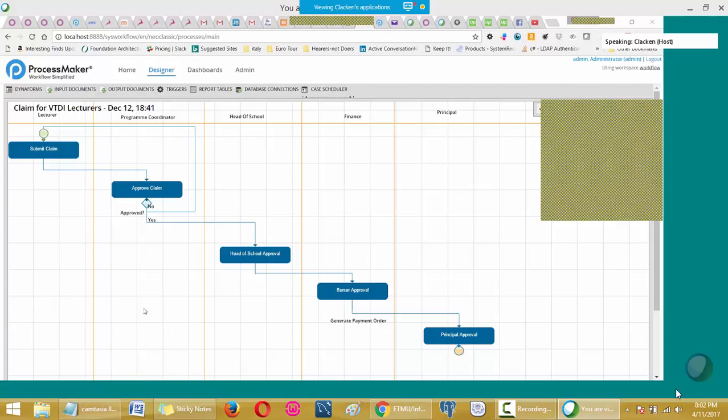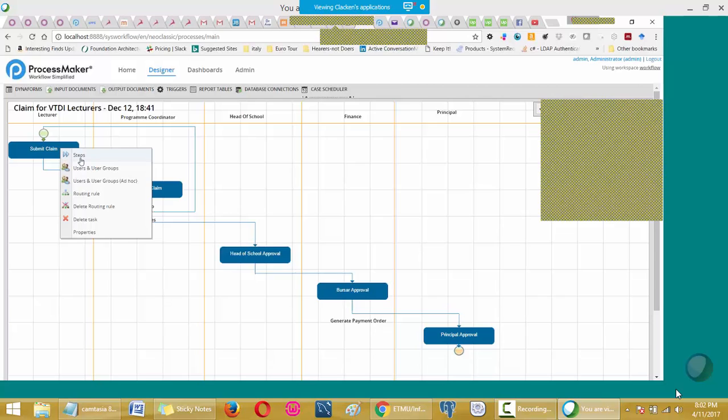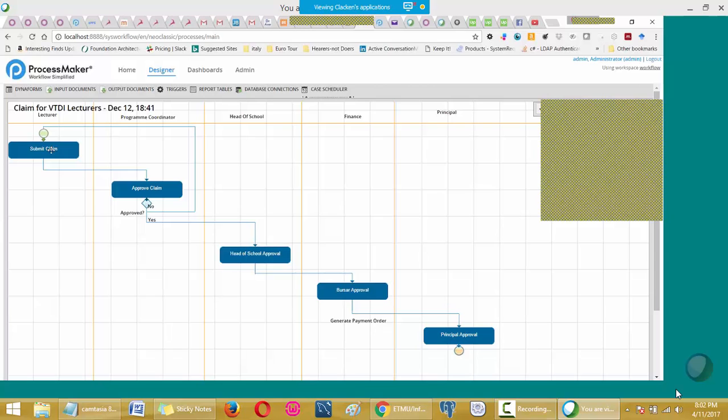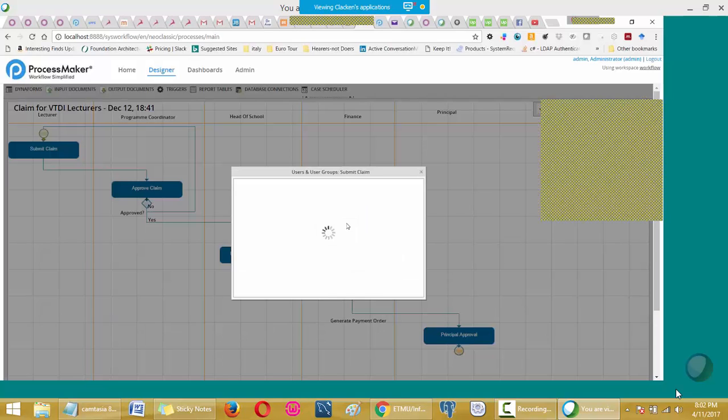Right. So we're saying that we have 5 tasks here. We can look at each one. If you right click on the task, you'll see all the steps. The steps include the forms, conditions, and triggers. Right now we only have a form. If you right click again, you also see the users and groups. You have 3 users in this.